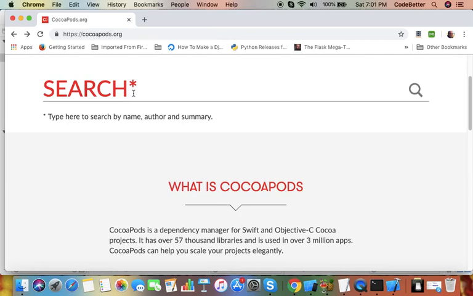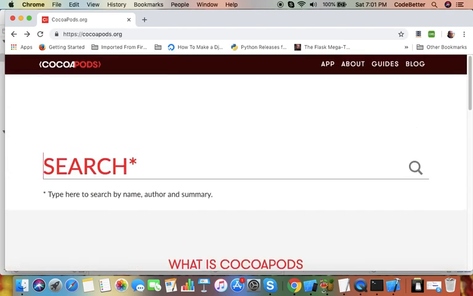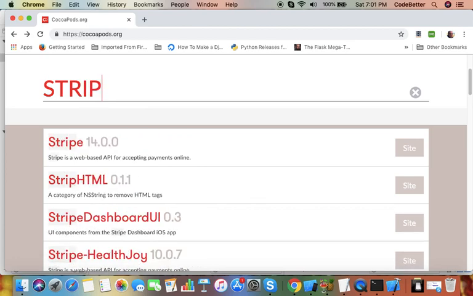One more library I can give you, AFNetworking library. This again helps you for network communication, JSON parsing, XML parsing, etc. Then SQLite libraries are there, the SQLite Swift library. There are thousands of third-party libraries you can use. Let's say the Stripe library is there to integrate Stripe payment online. So this is the best way to integrate a third-party library in your project.